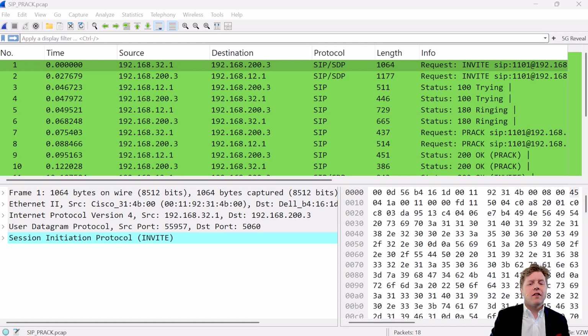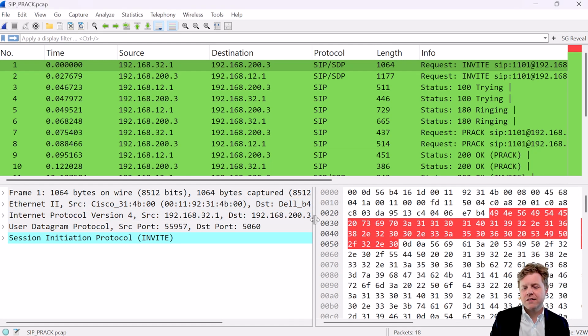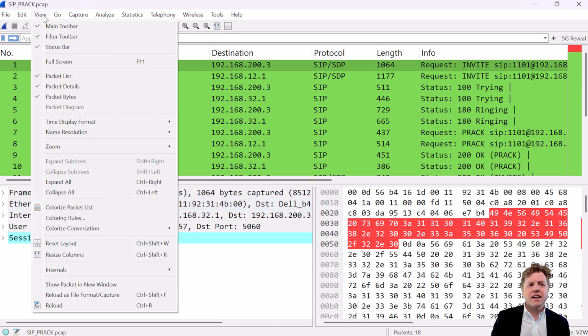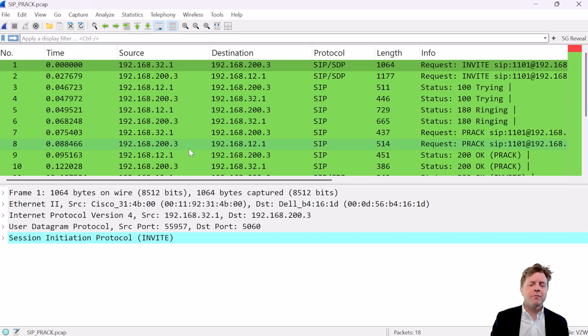When you open Wireshark, you usually get these three sections. So up top is packet list. This is packet details. And this is packet bytes. Packet bytes isn't going to be very useful to us. So to save some screen real estate, you can go up to View and just turn off packet bytes.